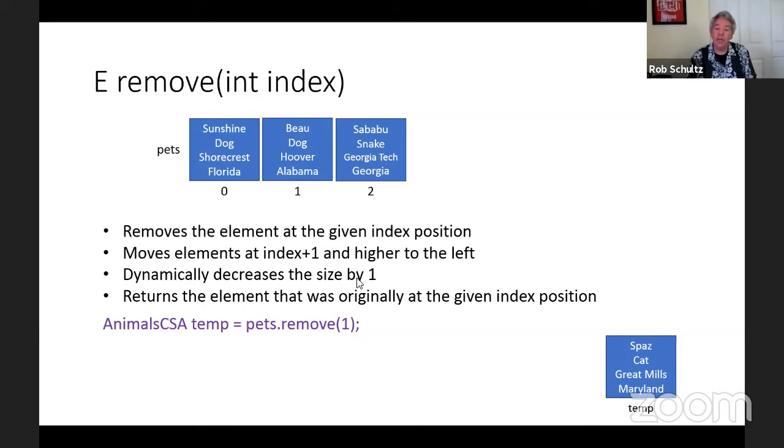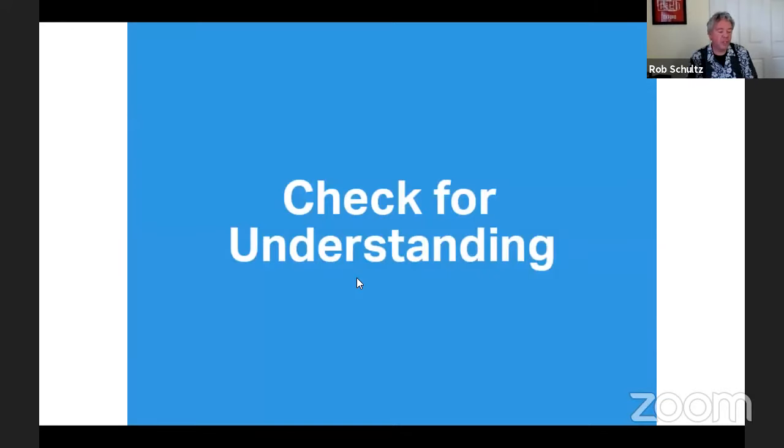If we remove something, we can keep track of what was originally there. Okay, so those are our 5 elements. Here is our check for understanding question.